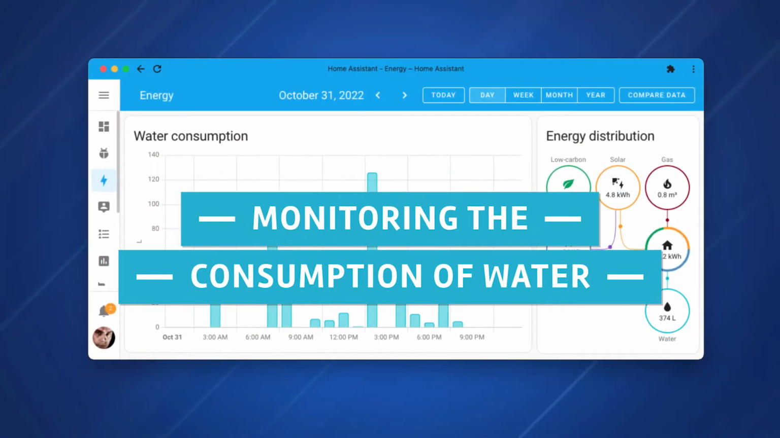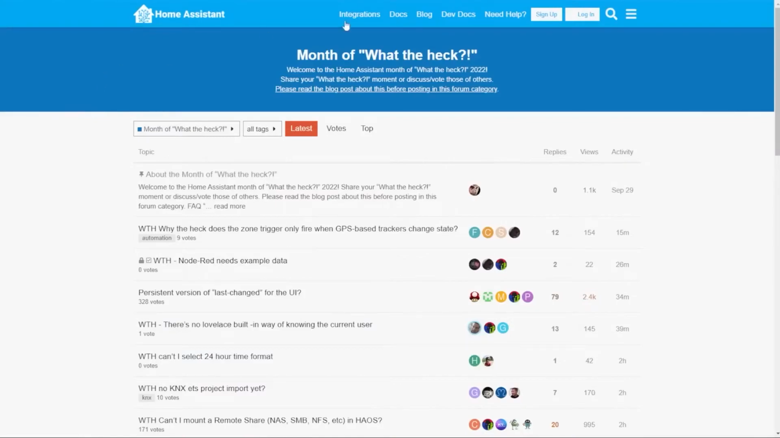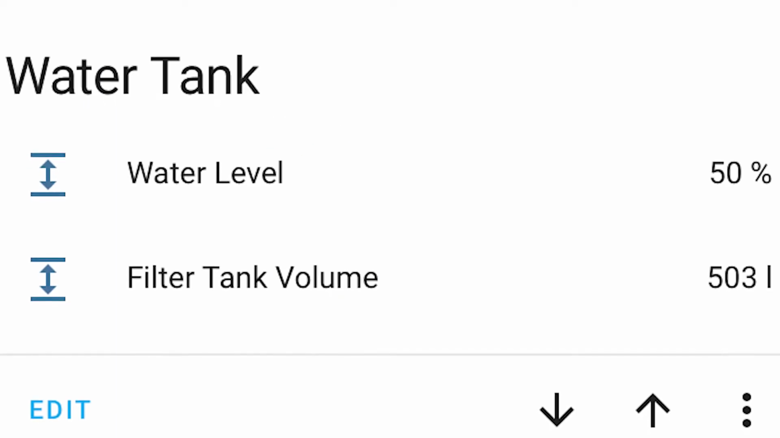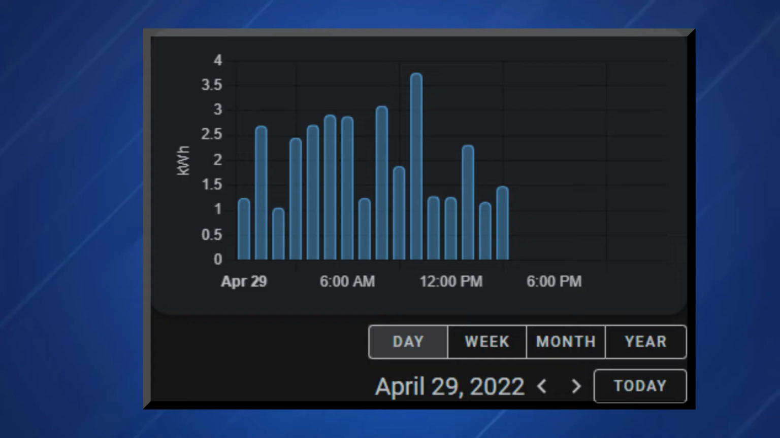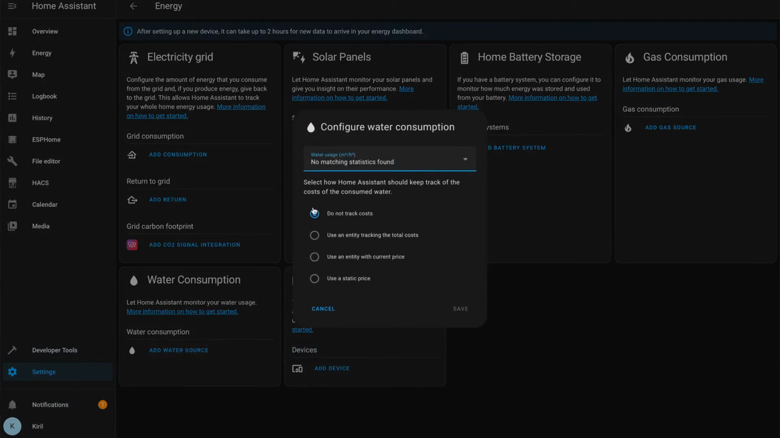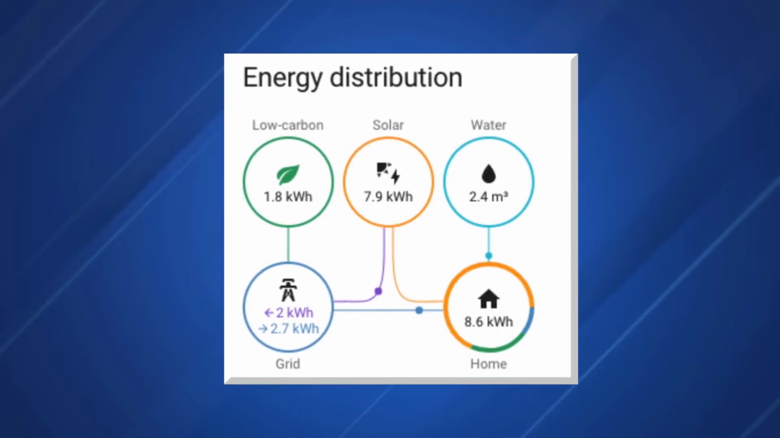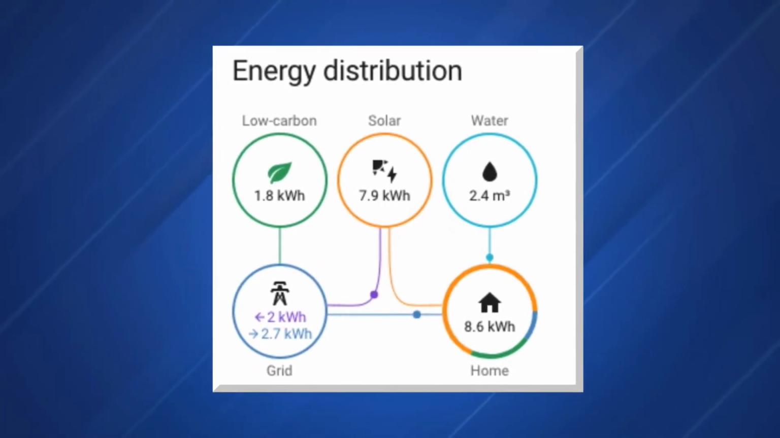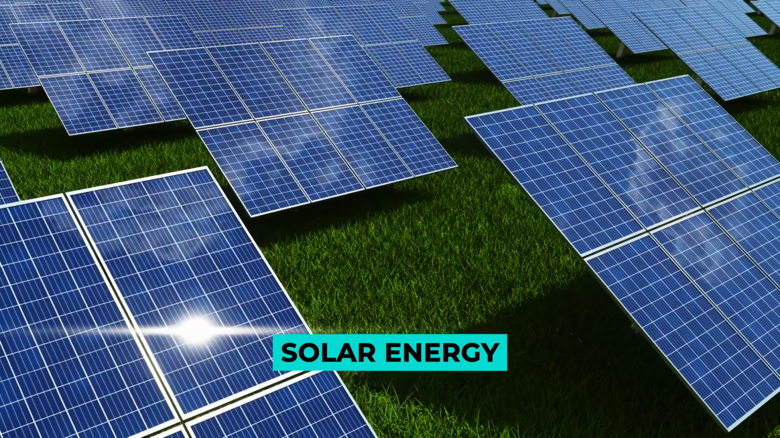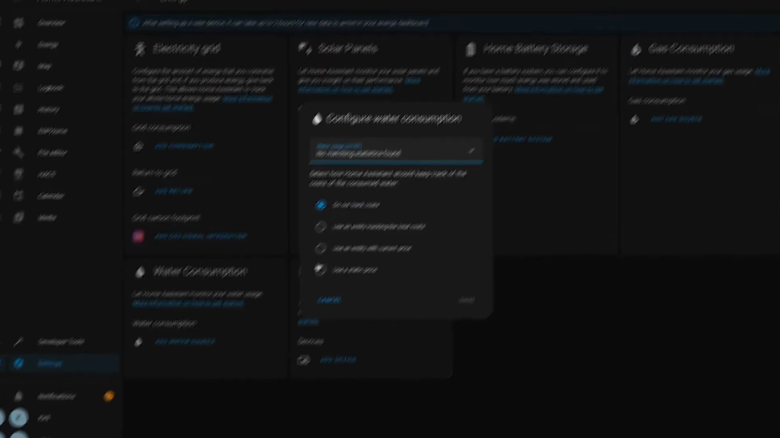Monitoring the consumption of water. A popular feature throughout the What the Heck month, which, for just one feature, the option to monitor water use within Home Assistant, received more than 370 votes. Water consumption was an obvious addition to the energy dashboard since it currently allows users to track various energy usage types, including grid electricity, solar energy, and gas, and it looks beautiful.